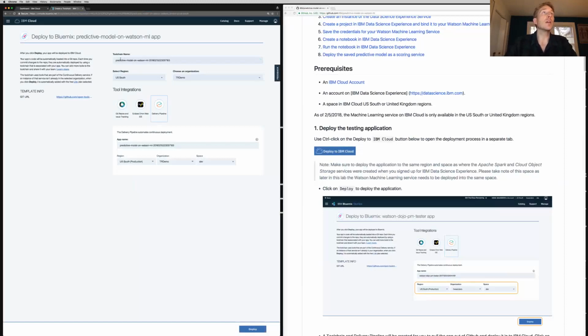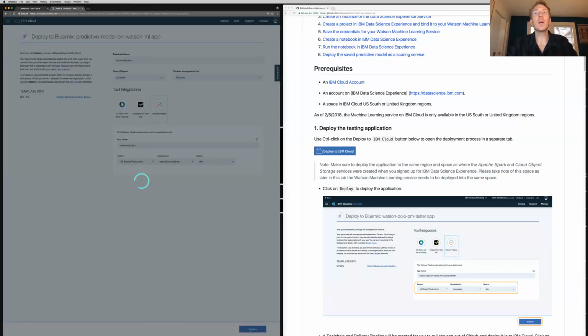So here's the tool chain. It pops right up. I'm logged into my IBM Cloud account. I'm just going to call the tool chain name demo Watson Data Platform and my initials, JAM. And here it's going to name the application demo Watson Data Platform JAM. I'm deploying it in an organization and in my development space. So I'll go ahead and click deploy.